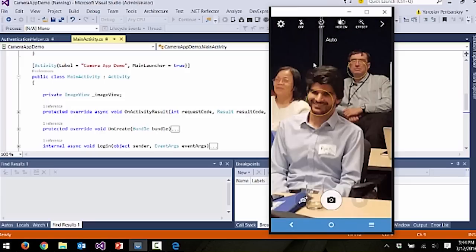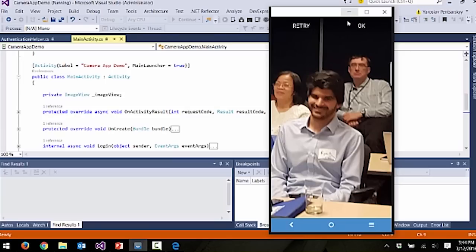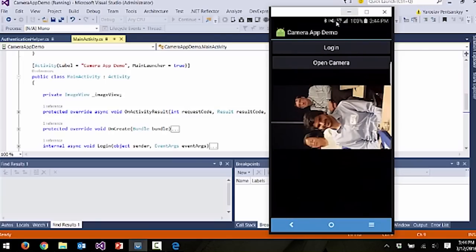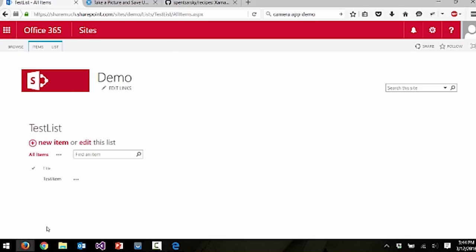And it's still, why isn't it? Okay, it's a little bit delayed because already here is already showing me. And then it automatically uploads it to my Office 365. So let me show you this. There should be another item created just a second ago. And it is created. I'm gonna open it.